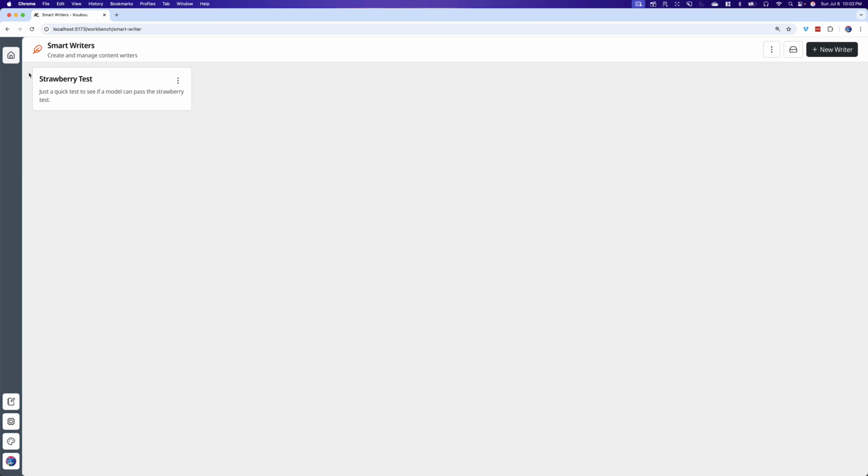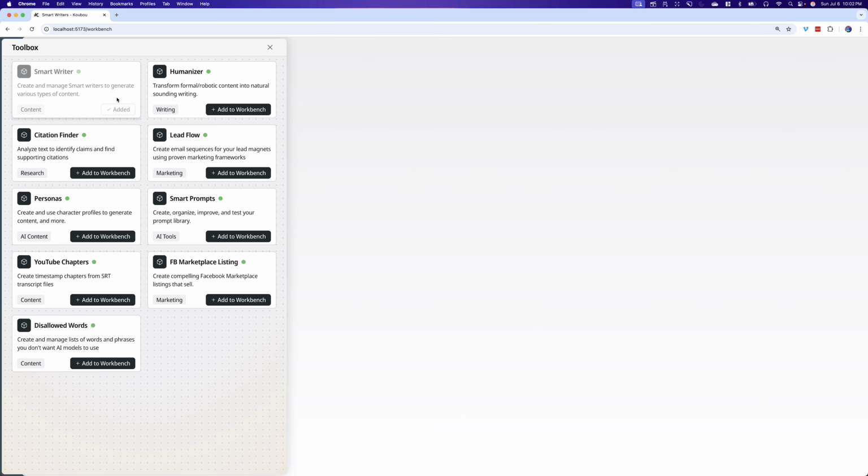I'm just going to do this really quick. This is my workbench. I've got the Smart Writer tool added to my workbench. If you're a Kobo user, you know what this means. But if you don't have this here, you can open up the toolbox and you can add the Smart Writer or any other tools that you want.